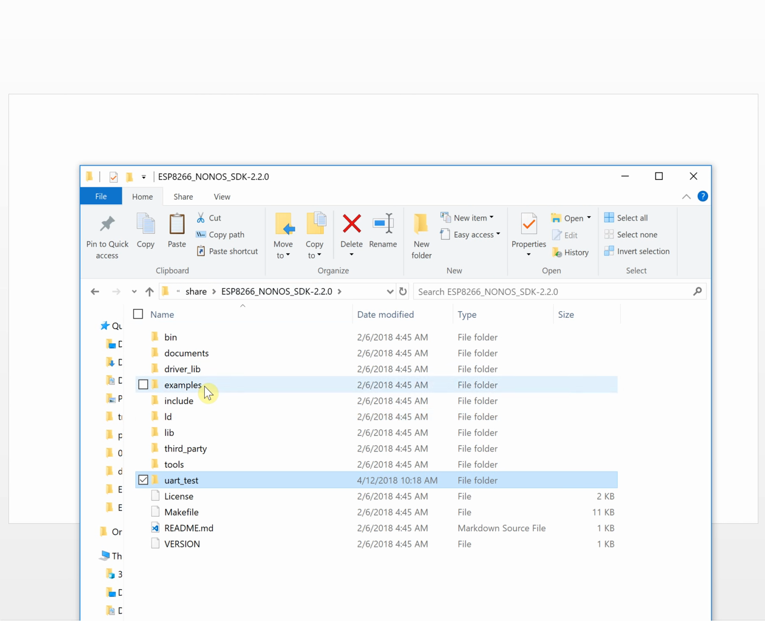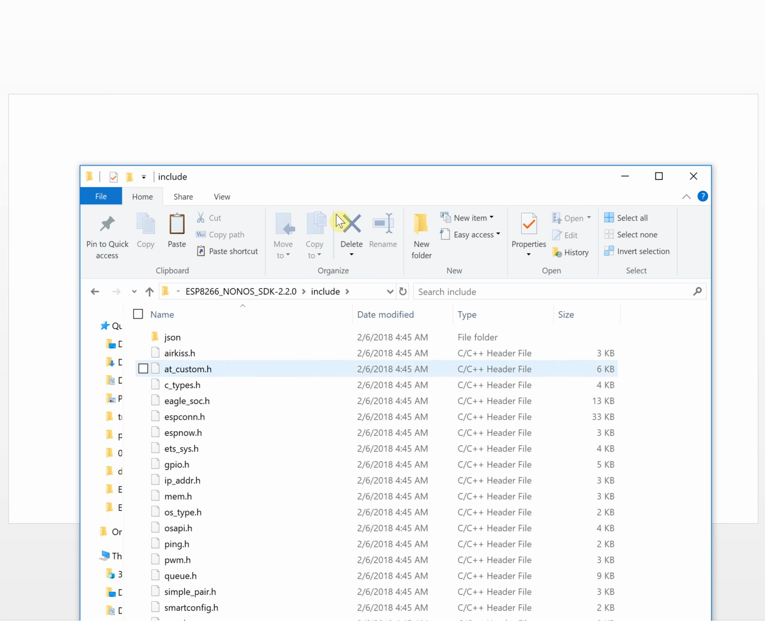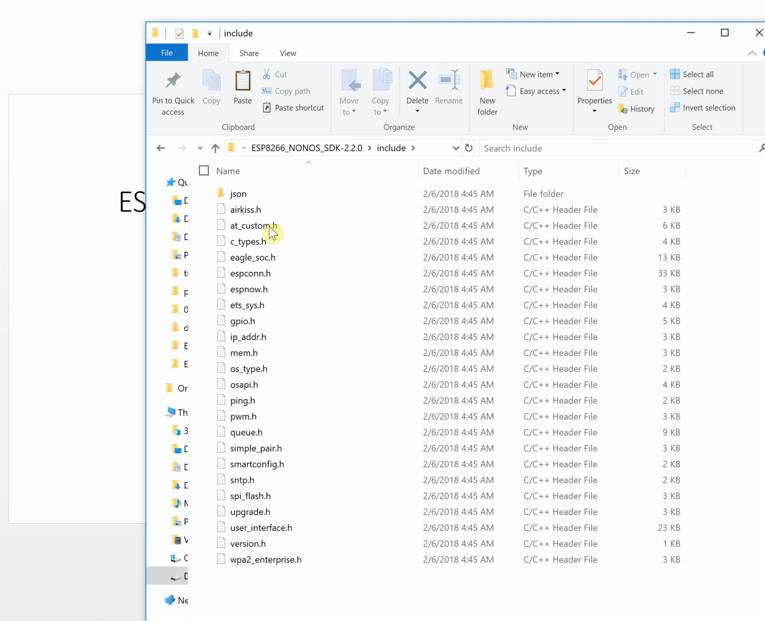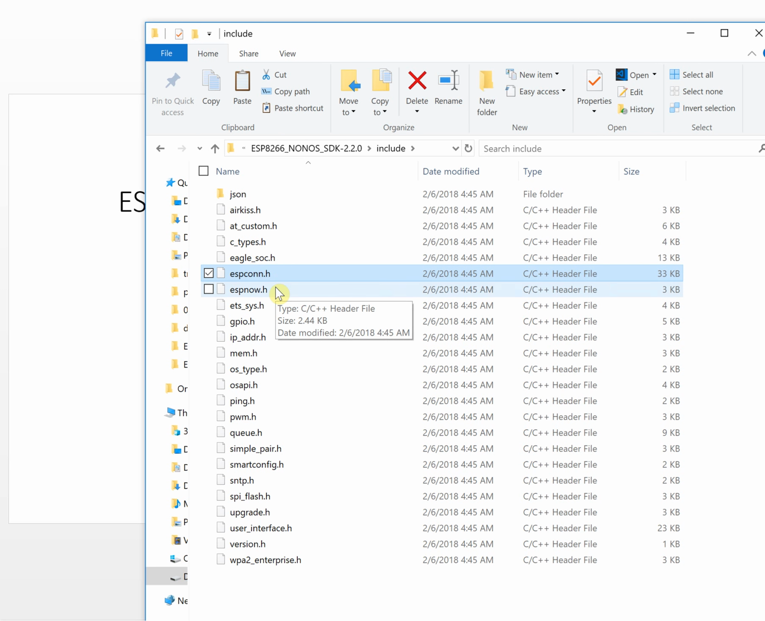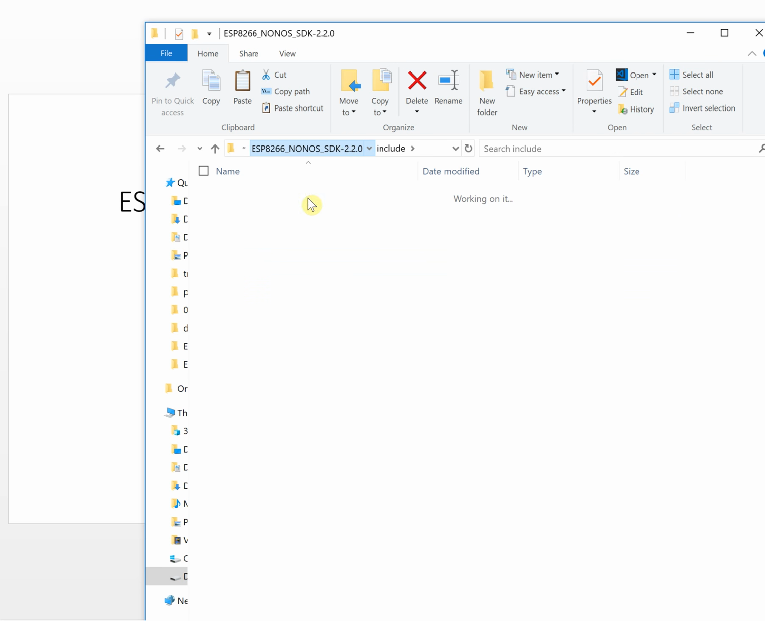So this is the example folder. It's very important for us to create our customized application. And this is the include folder, and you will see all the include files here. If you want to use one of the functions, you need to include this head file. Okay, so this is the include folder.